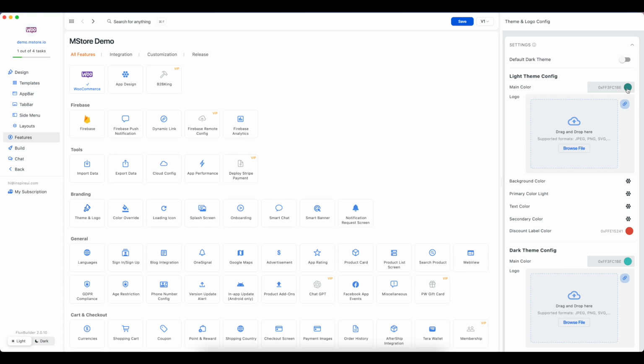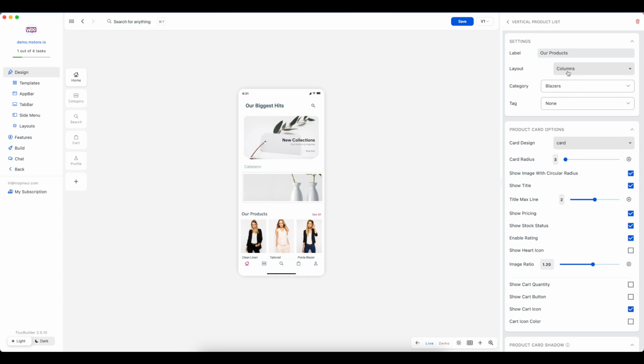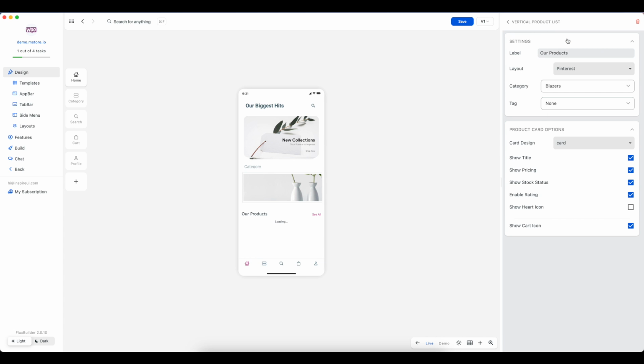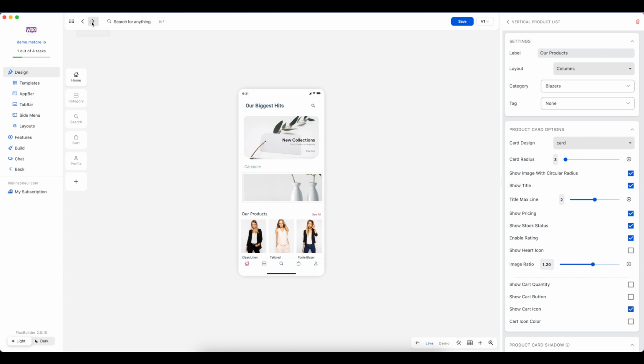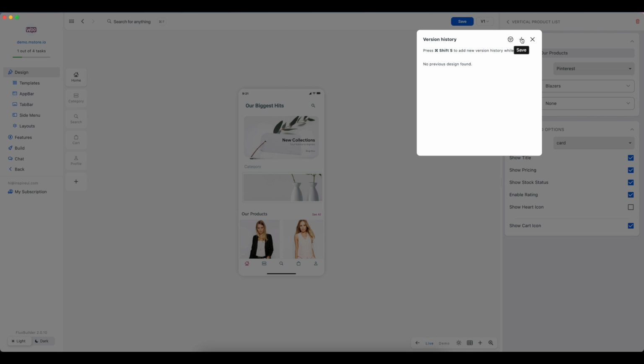And what if you change your mind again? No worries. Just click the redo button to bring back that change. Now, my previous adjustment is restored. When you already have your favorite configuration, don't forget to save it in version history for later use.